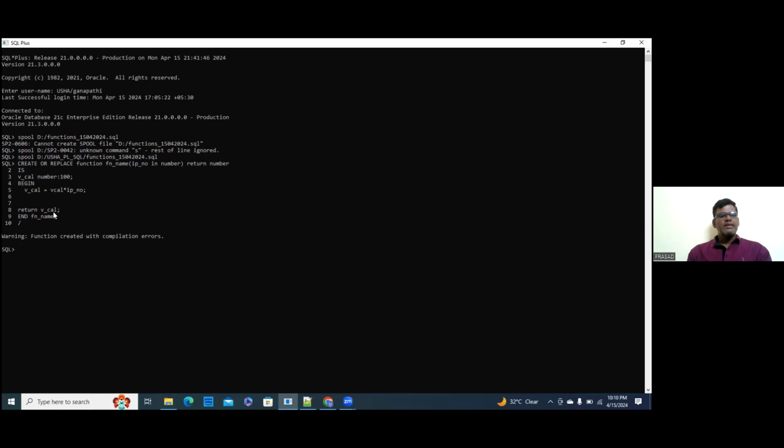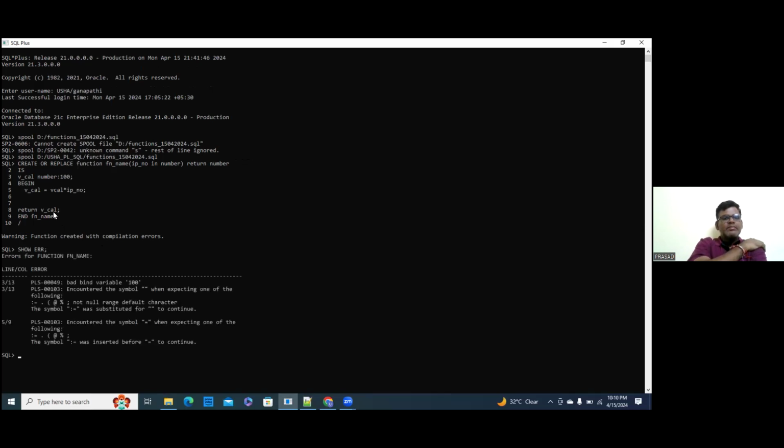Function created with compilation errors. Show errors. Line number 3: the equal sign is missing. In the assignment operator, the colon before the equal sign is not there.